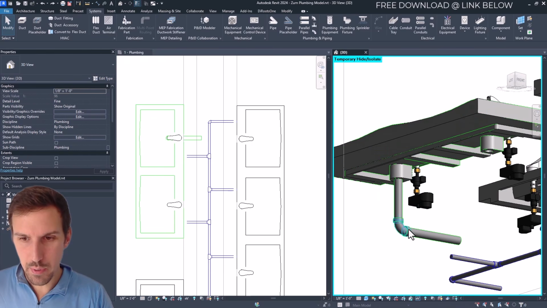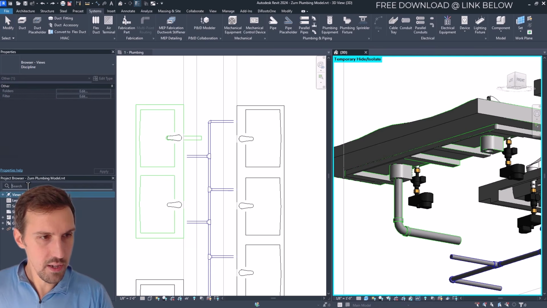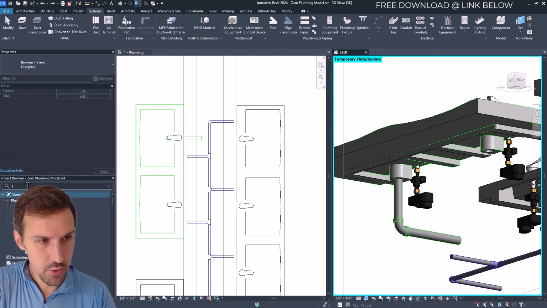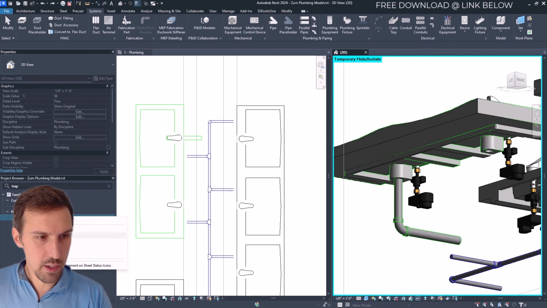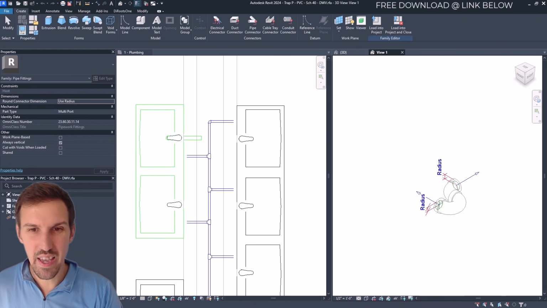So how do we get this P-trap in here? Well, here's a little trick for you guys. If you go down to the browser and type in trap, we can access our P-trap right here. I'm going to right click and go to edit, and we're going to actually edit this family.